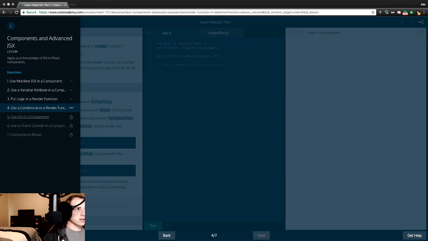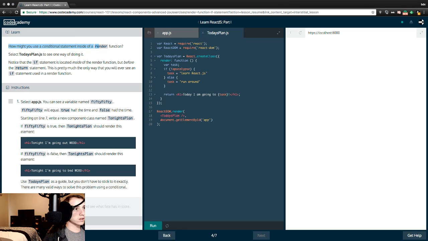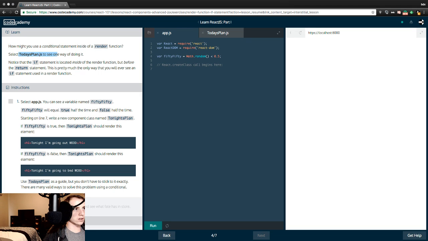4 of 7. How might you use a conditional statement inside of a render function? Select today's plan.js to see one way of doing it. Today's plan. Cool. Select today's plan.js to see one way of... oh, well, we already did that. We're circling.